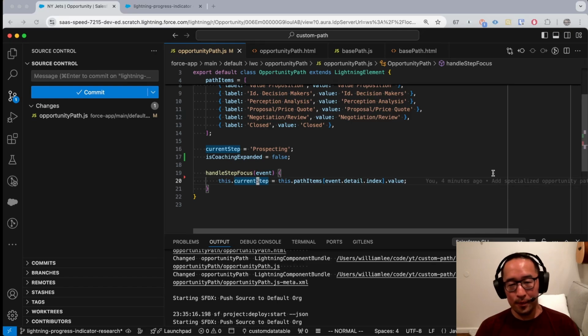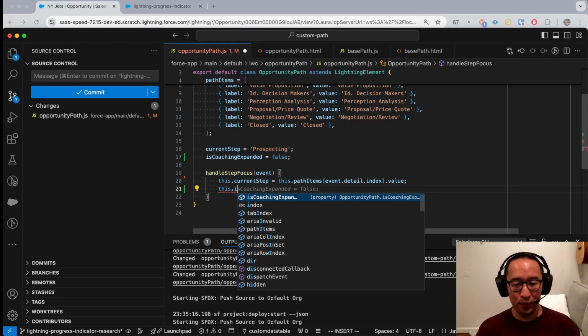When do we want this path to open? So when we click on a new one, we want it to open. When we click on the existing one, we want it to open. Do we ever want it to close? Say they click on prospecting, it opens. If they click on prospecting again, do we want it to close? Maybe not. Let's just keep it open for now. So whenever there is a step focus, let's open up the coaching.